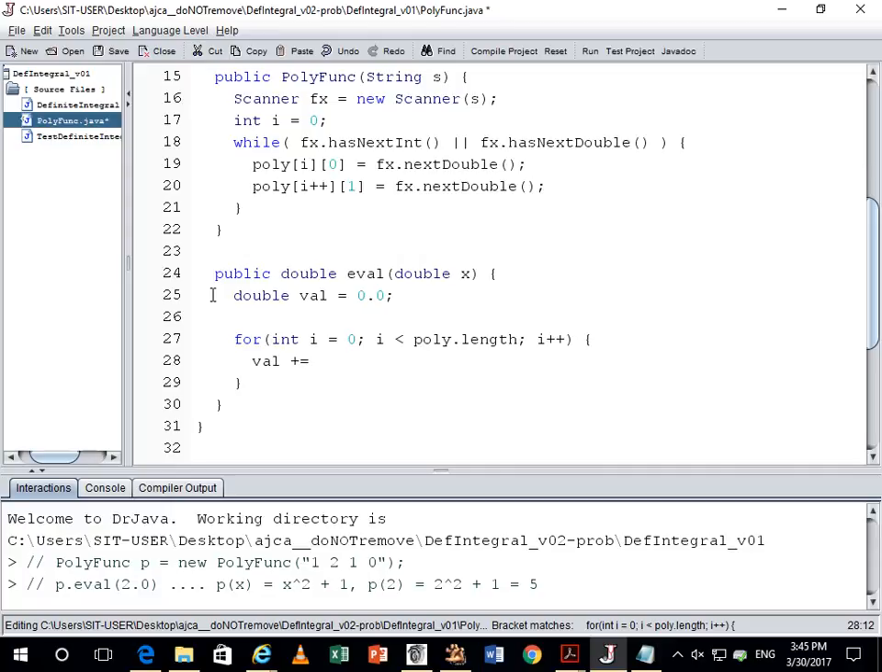And the rest should be easy. Value plus equals poly[i], we want the coefficient, which is at 0, multiplied by the value that you pass in, which is x, raised to the degree. I'm going to use Math.pow. And it will be x raised to poly[i][1]. And then I just return value.